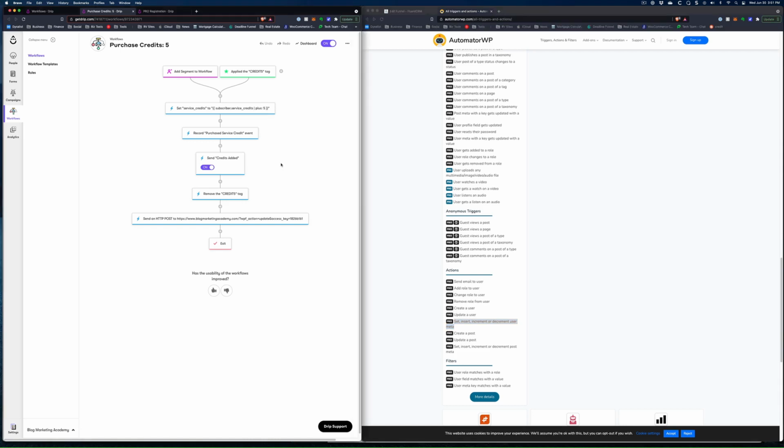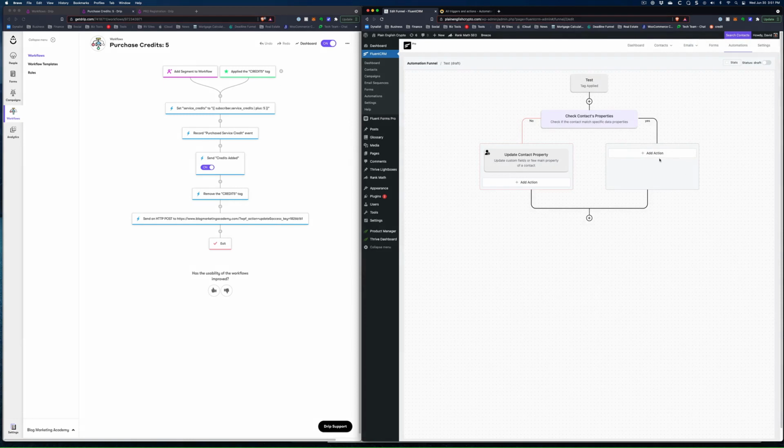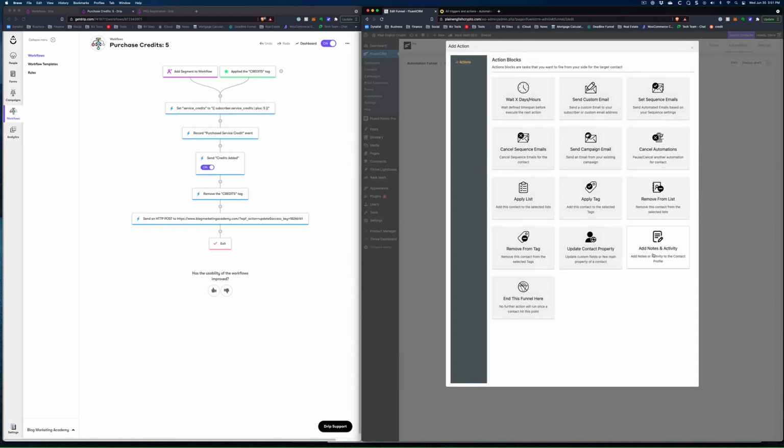A lot of this other stuff, if we want to record an event inside Drip, well, back in the system, we can do that type of thing by adding an action, and you can add notes or activity to a contact record in there. And so that we can definitely do.